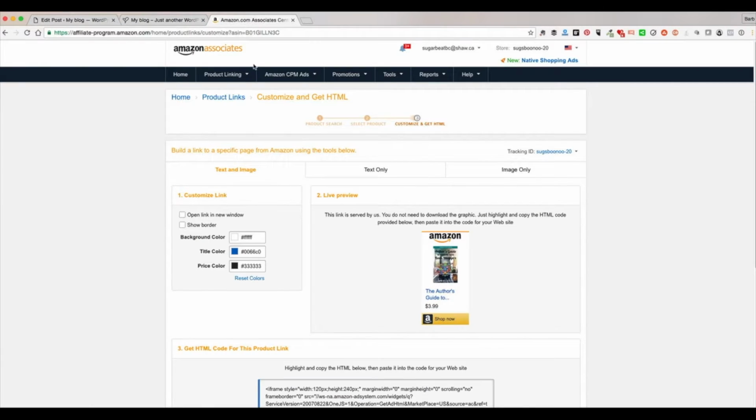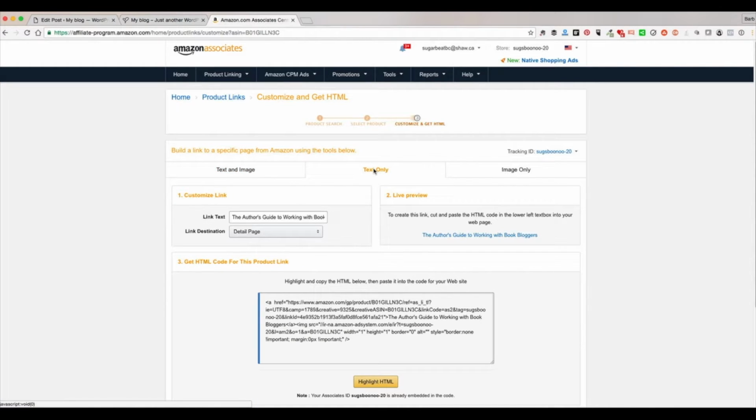So if we go back here and click on text only, what it will do is give us the code down below to produce a text link that looks like this. Okay. Some of the changes that have occurred recently on the Amazon affiliate side make copying and pasting this a little awkward.